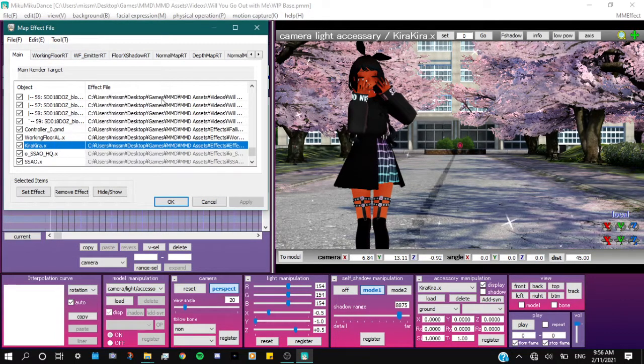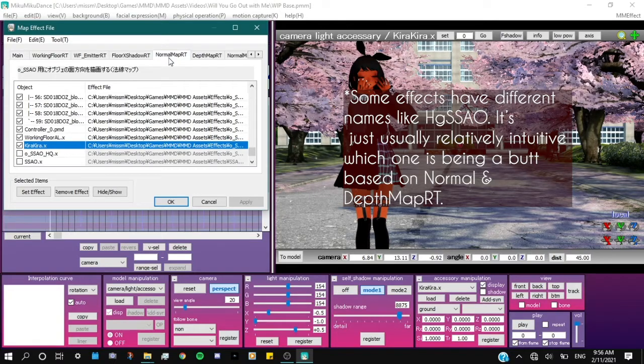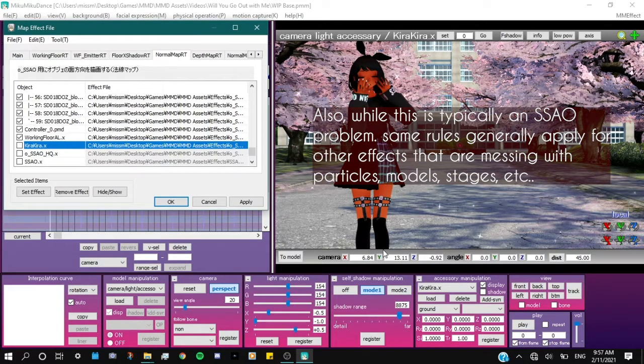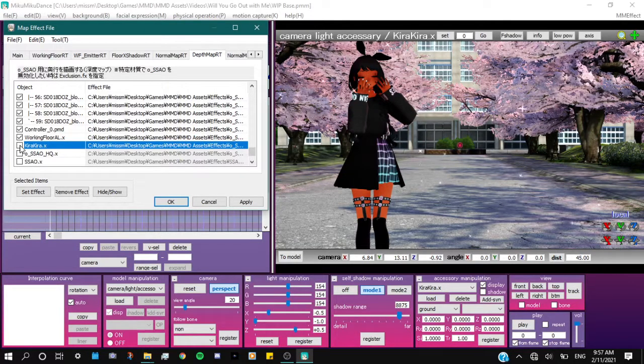And since this is SSAO, this is usually an SSAO problem. SSAO's tabs are normal map RT and depth map RT. We want to go to normal map RT first and click on this check mark. As you can see, this line of squares mostly goes away. And I say mostly because you also need to go to depth map RT and click on the check mark there. Once you're done with that, hit apply.